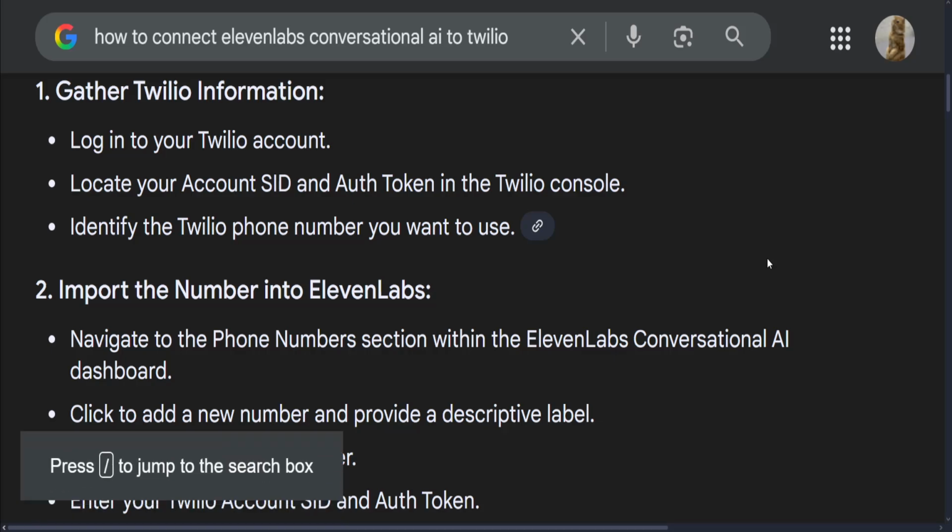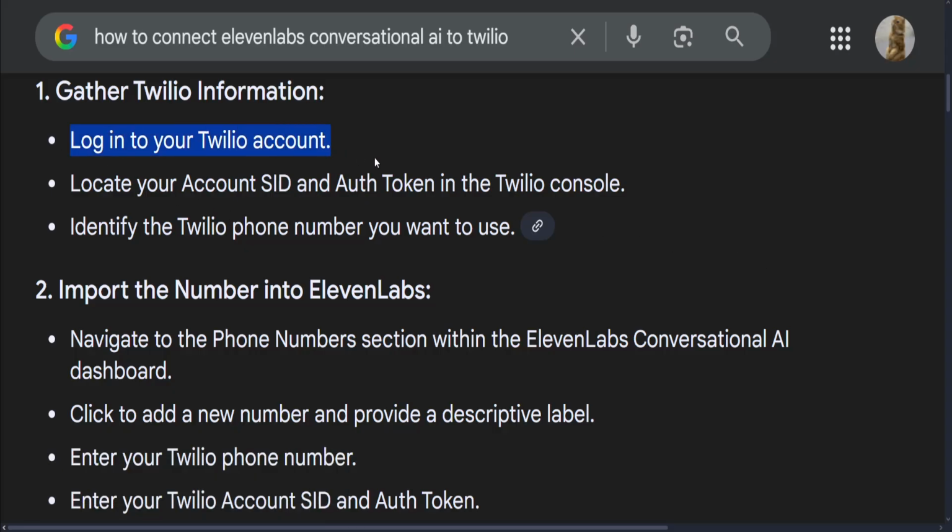How to connect ElevenLabs Conversational AI to Twilio. So first, you need to gather Twilio information. So log into your Twilio account, locate your account SID and auth token in the console, and identify the Twilio phone number you want to use.